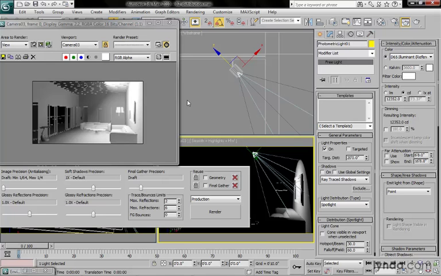Good, so those are your different types of distribution type. You've got IES, uniform spherical, uniform diffuse, which is hemispherical, and finally spotlight.